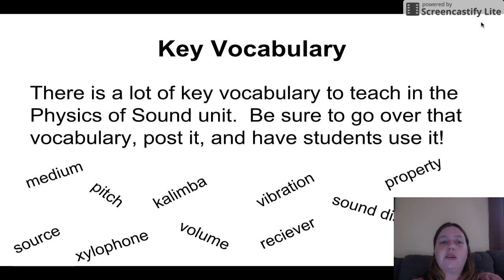Key vocabulary. There's a lot of key vocabulary to teach in this Physics of Sound unit. Be sure that you go over that vocabulary, post it in class. How I do the visuals is a great way, and have the students use it. Both practice while they're talking about their lessons and then in their answers for their questions.